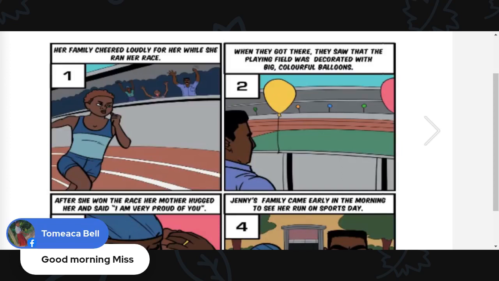So in number 1, we see her family cheered loudly for her while she ran her race. Number 2, when they got there, they saw that the playing field was decorated with big, colorful balloons. Number 3, after she won the race, her mother hugged her and said, "I'm very proud of you." Number 4, Jenny's family came early in the morning to see her run on sports day. All right, so we have 4 things happening on screen.